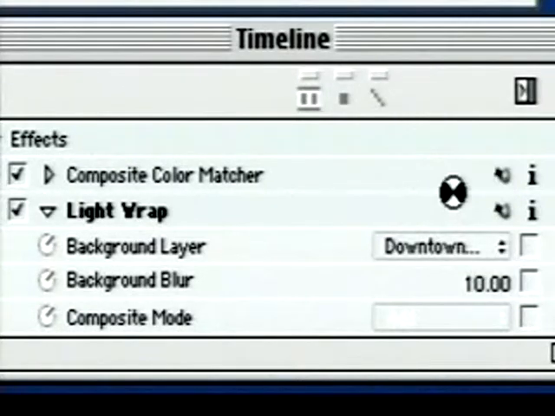What light wrap is actually doing is taking the color and brightness values of the background, blurring them, and spilling them over onto the edges of the characters a little bit. You can see that there's a little blue bleed from the sky onto his arm. If I turn the light wrap off, that disappears. It just brings the characters into the scene a lot more.